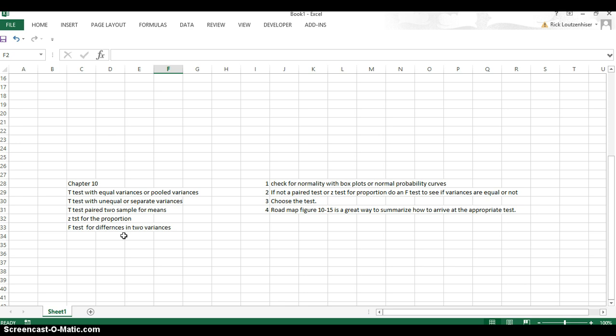Then the z-test for proportion. Fortunately, on proportions, you do not need a t-test. The z-test works for proportions, and it's fairly straightforward. I probably won't do one of these in this video. Okay, then there's the f-test for differences in two variances. So if I'm going to do a t-test, I need to know whether I have equal or unequal variances, and the f-test is how I do that.